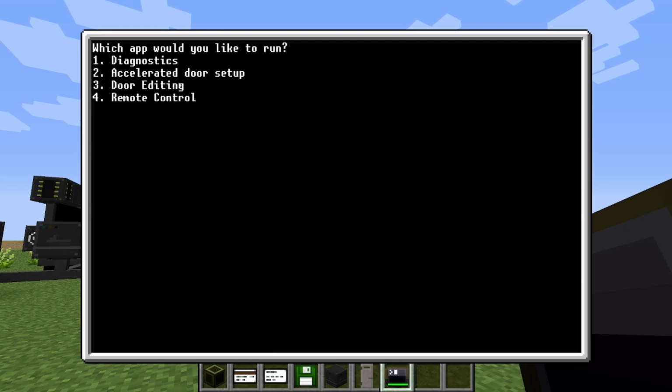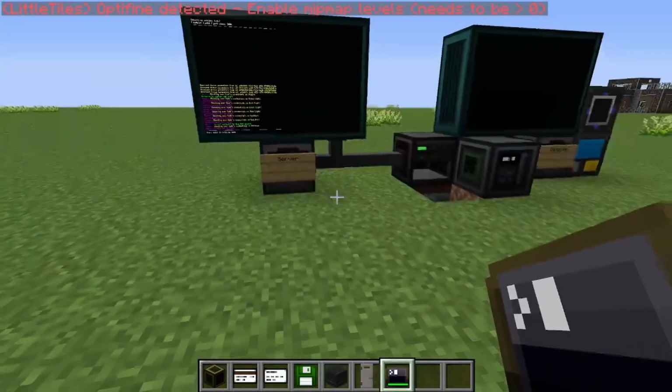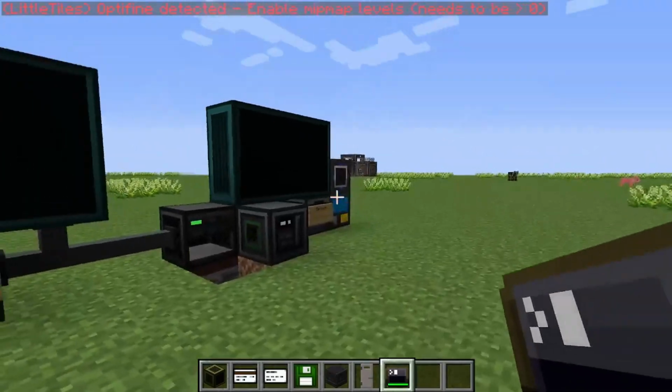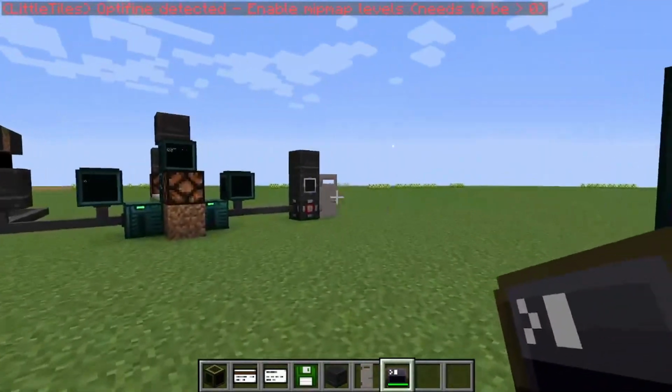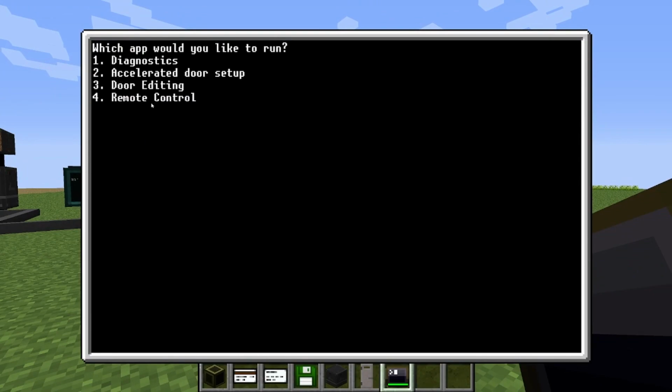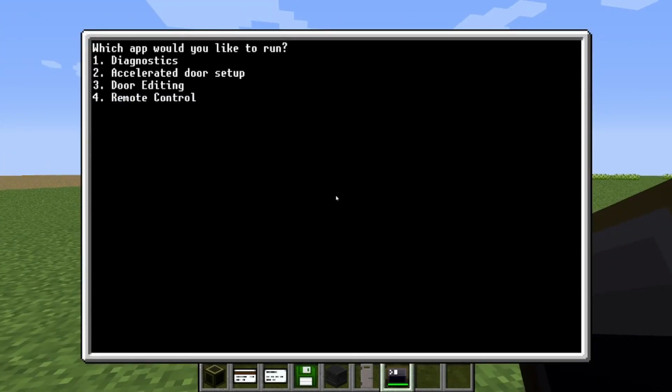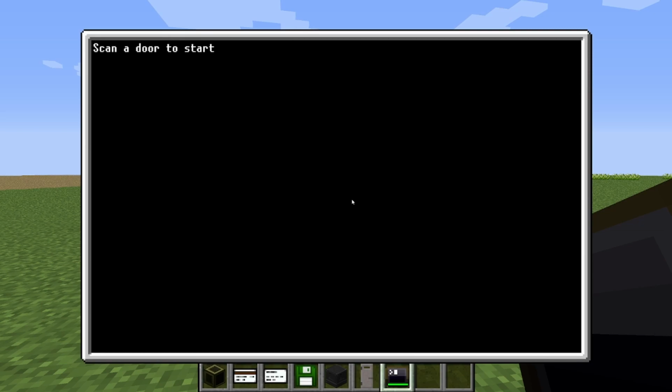You can see it has diagnostics, accelerated door setup, door editing, and remote control. There's actually a fifth one on the new update of this system. The diagnostic tablet has a new update, but this video was made before that, so I'm not recording it. Now, I get to figure out what I'm doing next. I believe we're starting off with diagnostics if we're going in a row.